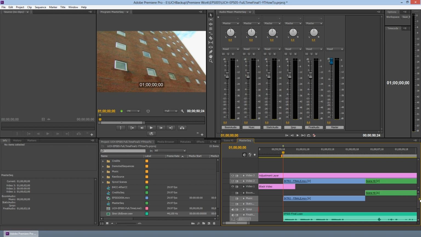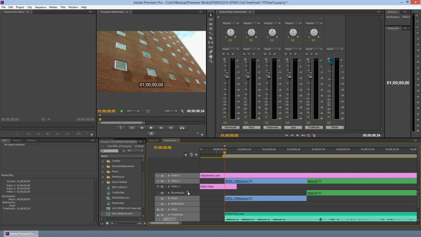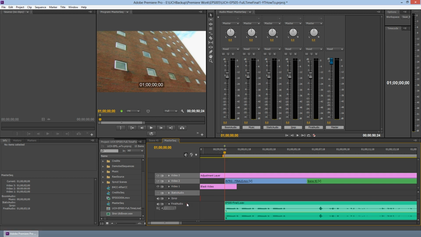Probably the most important part of this aspect right here is actually naming your tracks appropriately. So on this one, I have boom audio, I have music, I have static audio, two pop, final sound. When we export these tracks, this gives the audio post-production person an idea what's contained on those tracks. If you just have it listed as audio 1, audio 2, audio 3, the sound man is going to have to listen to each one of those tracks to make sure that it's appropriate for those clips to be on that track.